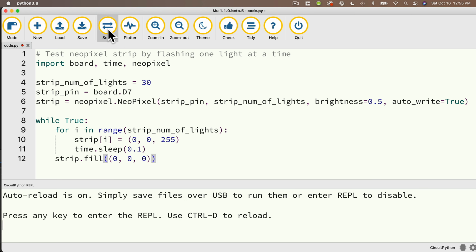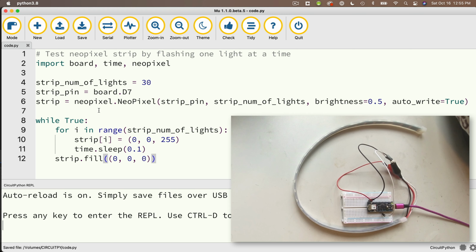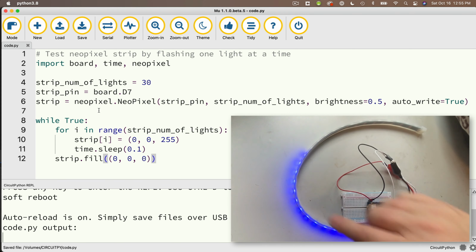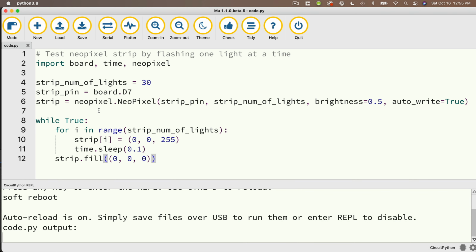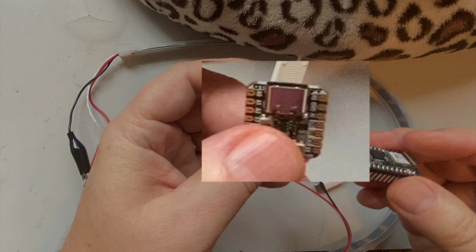So now we can open up our serial monitor. I'll resave this code. We don't have any errors, and look at that. Our lights are flashing, everything's working perfectly. We've just breadboarded with an Arduino and used CircuitPython to light up a NeoPixel strip. Good work, coder!